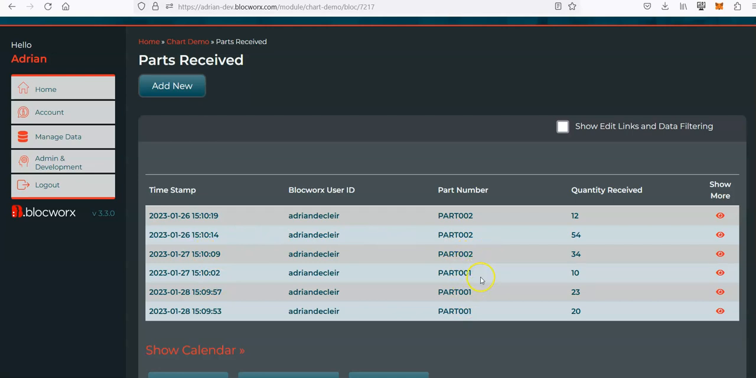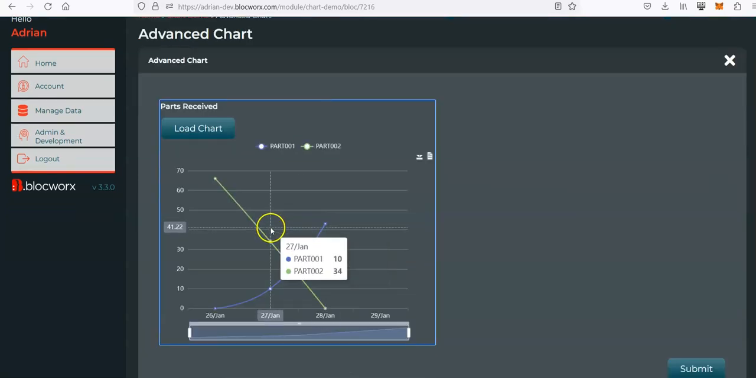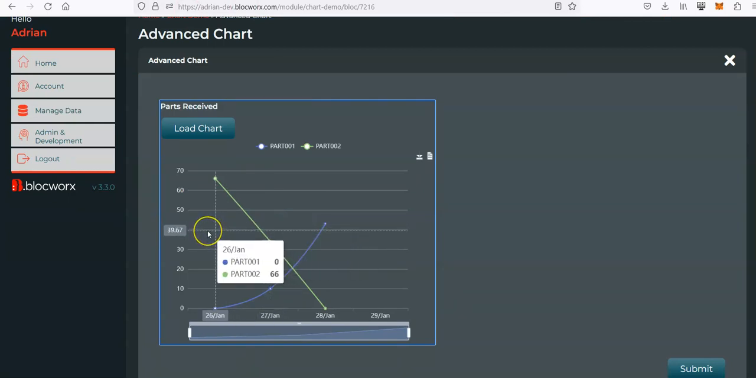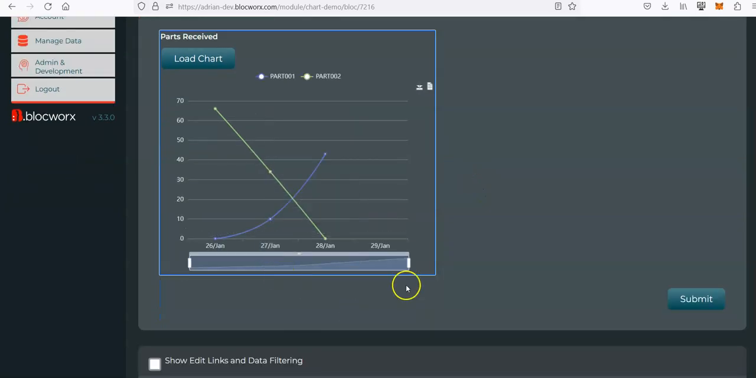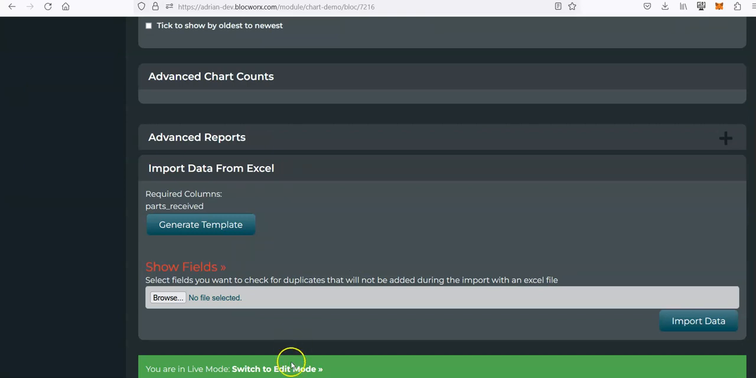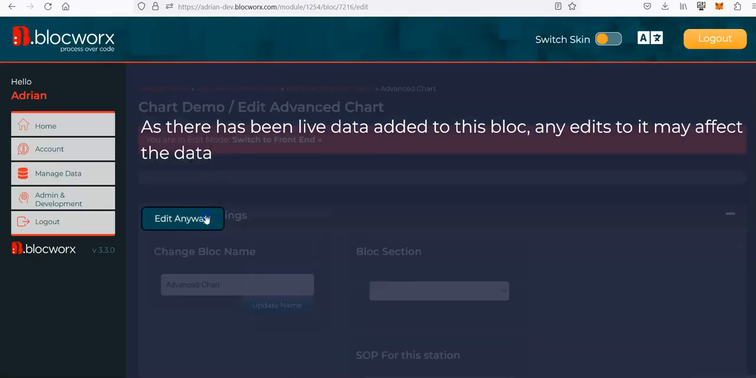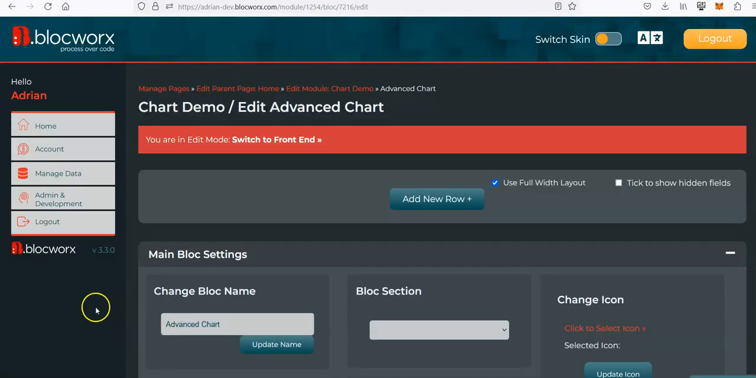The 27th had part 1 and part 2. There was 10 part 1 and 34 part 2. That's the 27th. And then, as you can see, for the 26th, it was all part 2, 66 of them. And that is basically the most basic form of this chart, but it can go quite deep. So we're going to keep going and make more and more advanced ones.